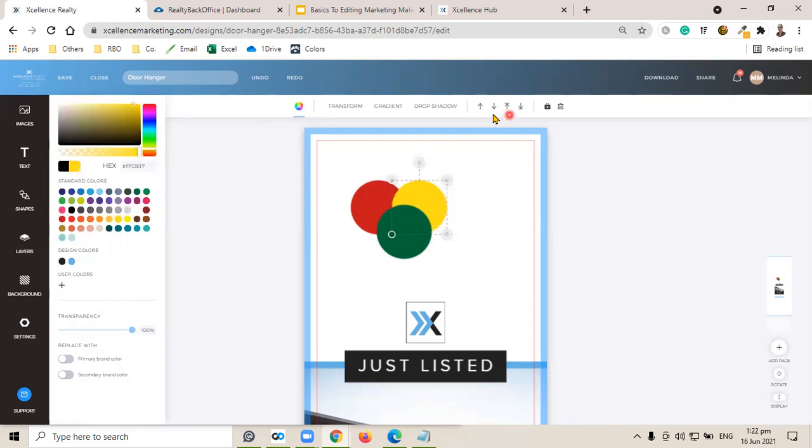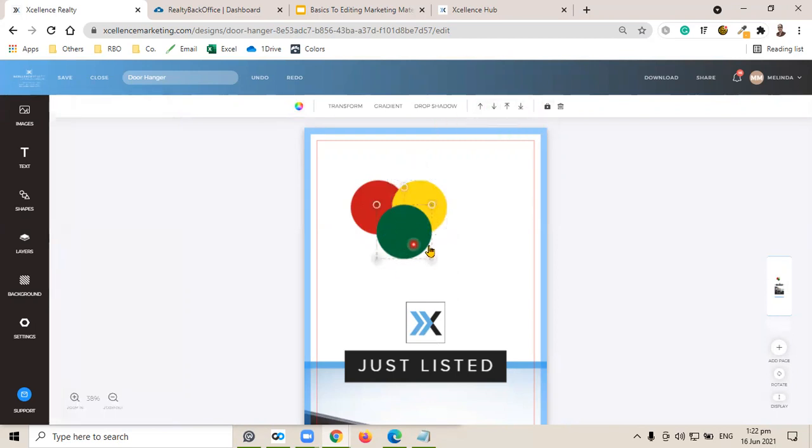All right, so let's go ahead and discuss what these 4 arrows do. The most recent layer is going to be at the very front. So if you want the green one to be behind the yellow one, just go ahead and select it and then click on send backward once. And then if you click on it again, then it goes behind the red one. So let's go ahead and send backwards.